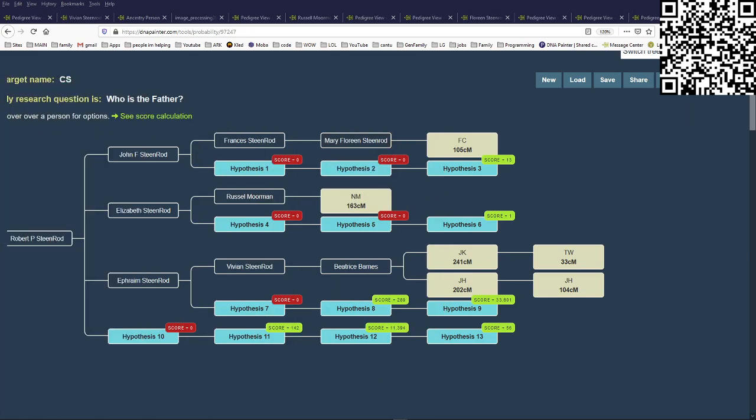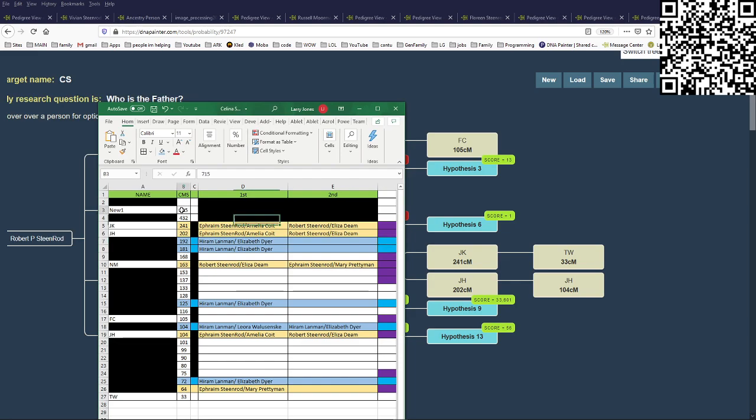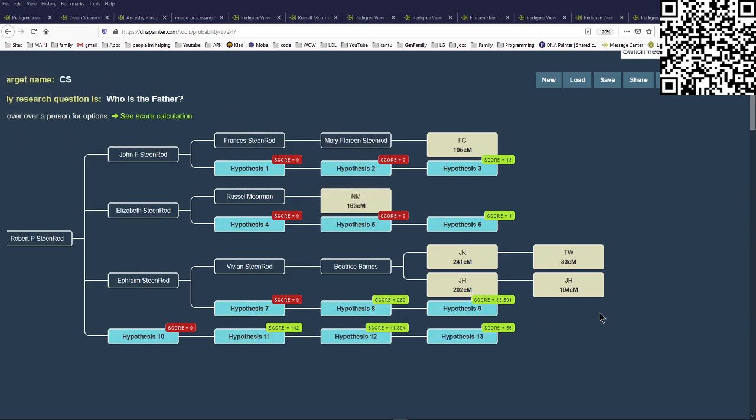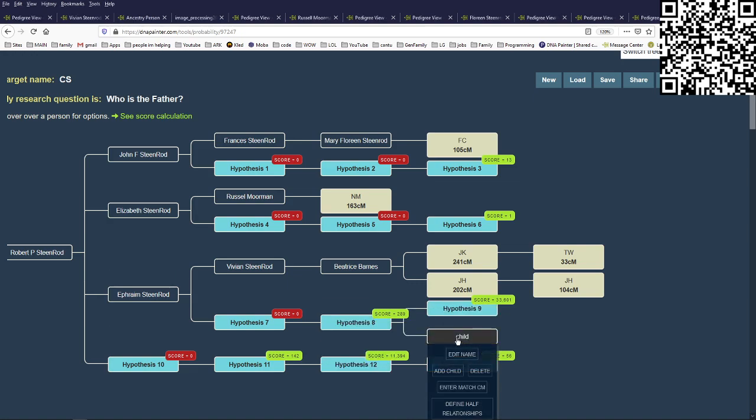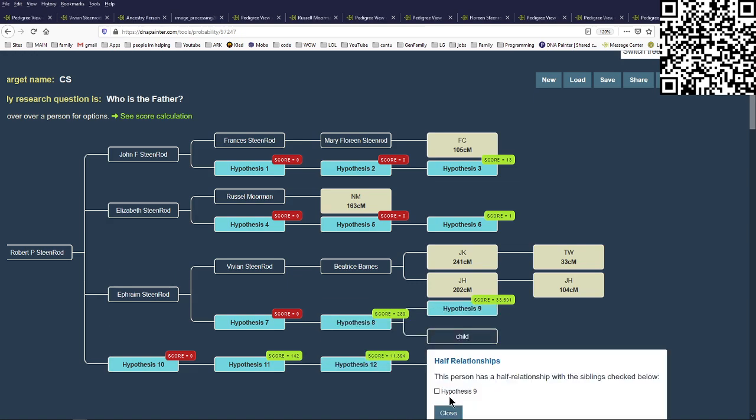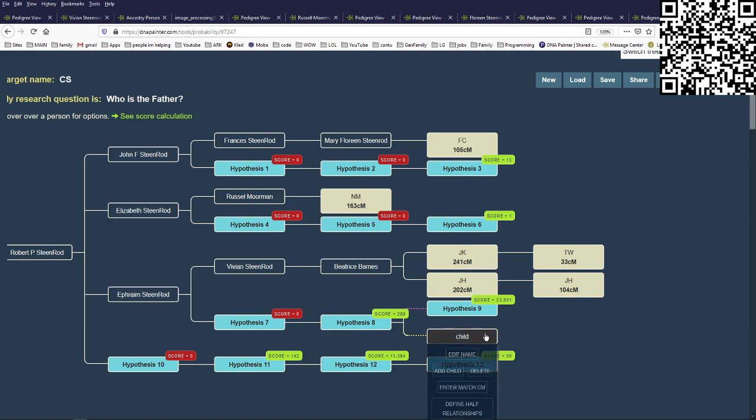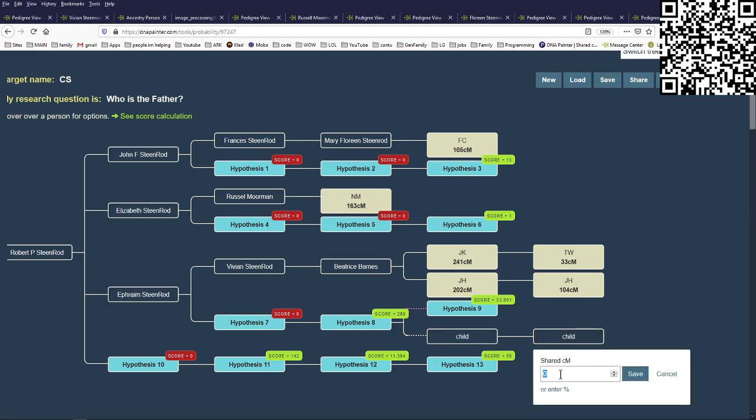So with that, I told you that this person showed up. It says new one. While I'm doing this, as fate would have it, a 750 match came up. And they had kind of this line. And so what I did here is I'm going to actually, because this is our person, add a child. And then I'm going to define a half relationship to hypothesis 9. And then I'm going to add a child here. And I'm going to put it in the centimorgan match, which was 751.